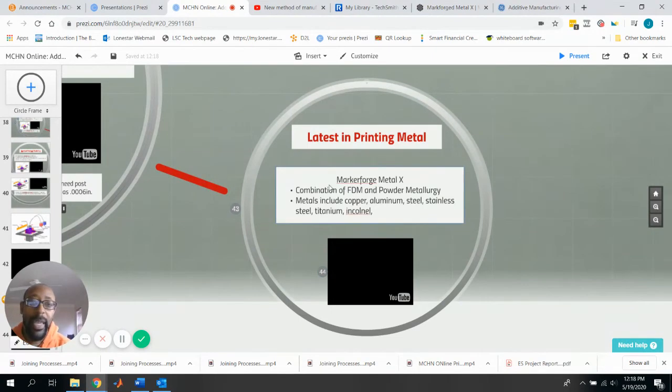And so they have this machine called the Markforged Metal X. This is not a commercial for it, but what it is, is a combination of FDM and powder metallurgy. And so they do have a substrate or a line of metal material that's encased in a plastic wrapping, and it lays down that way. Okay, and then what they do is that after it's laid down, they take it and then they sinter it together. So it's a combination of FDM and powder metallurgy in that aspect.